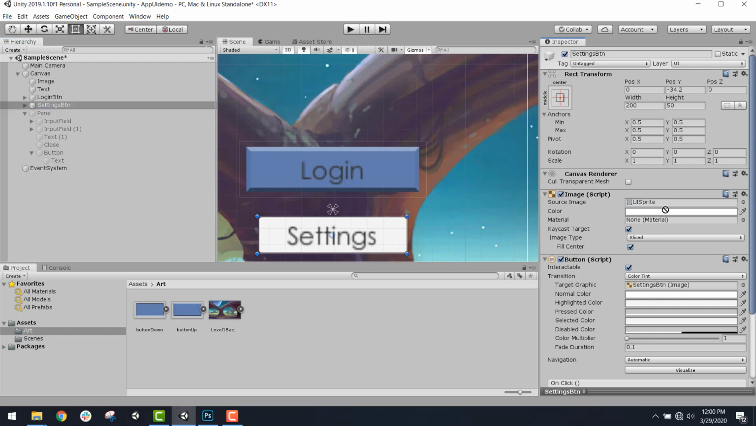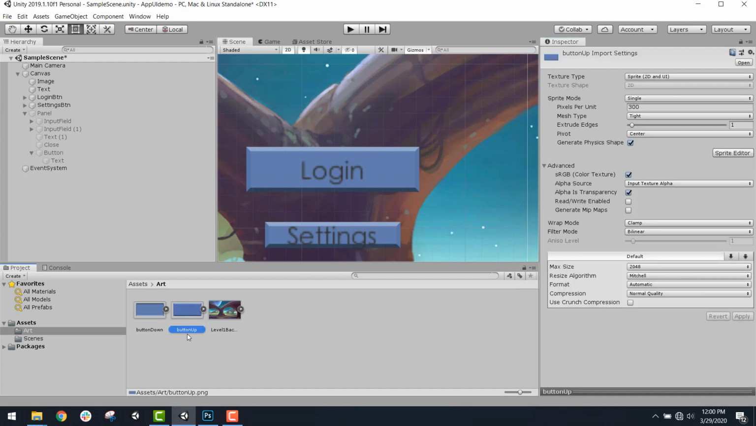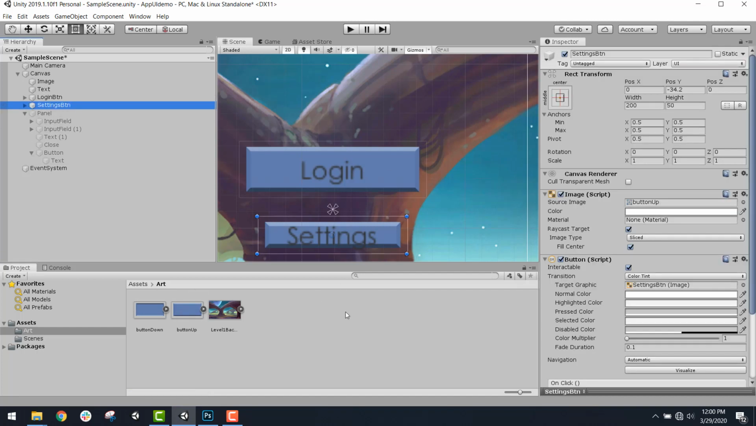So I would drag my button up into the image, and I don't need to do any of the changes again to button up because I've already changed that on the image itself. So I would just set my width and height to match the other button.